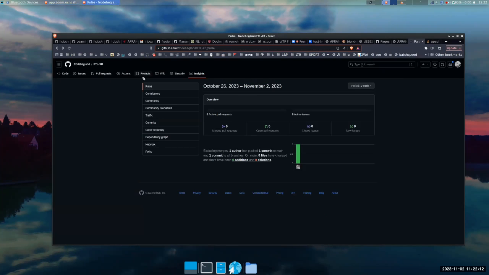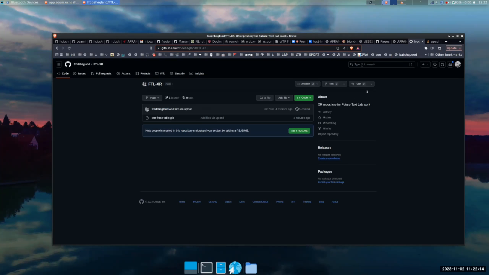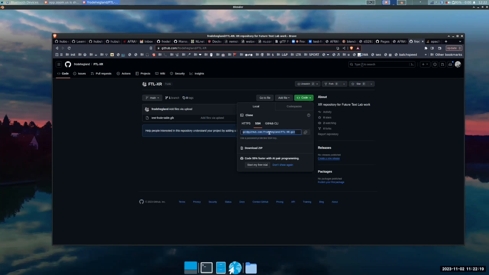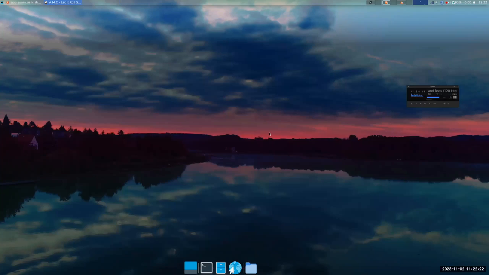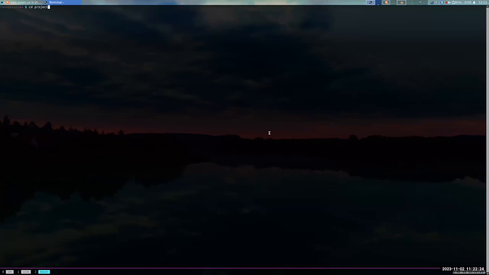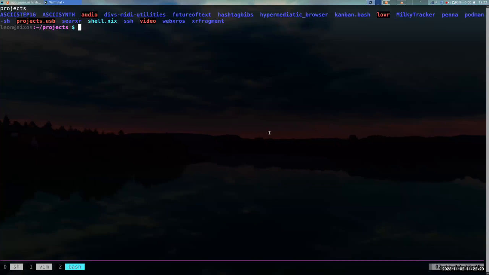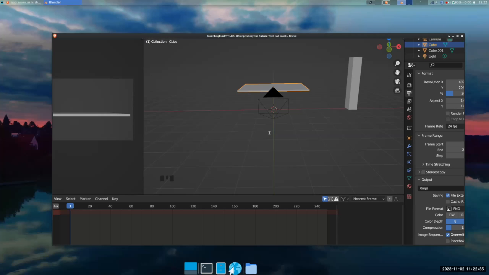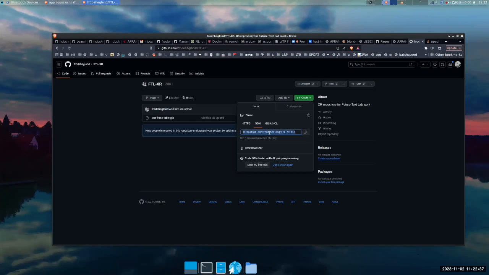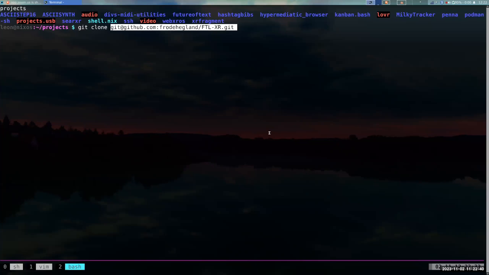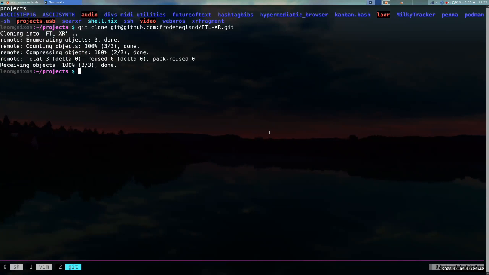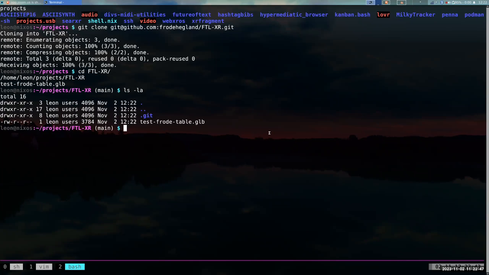So here is your project. I will now quickly clone it. Make it a bit bigger. Git clone, and then here we have the address. Now it's cloning it. Yes, here is your table.